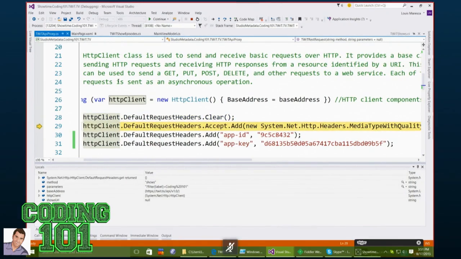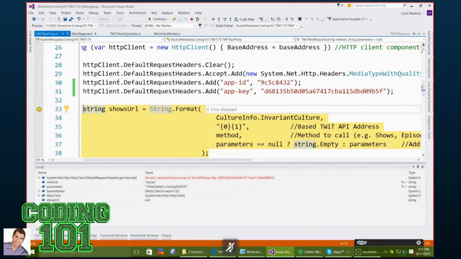I'm going to set the default headers, and I'm going to add the API key and the API ID. And you can actually add other things in here, like if you wanted to do some tracking data too. I don't know if the TWiT API actually does tracking data around who's sending the API requests, but you could change in additional header information using that.